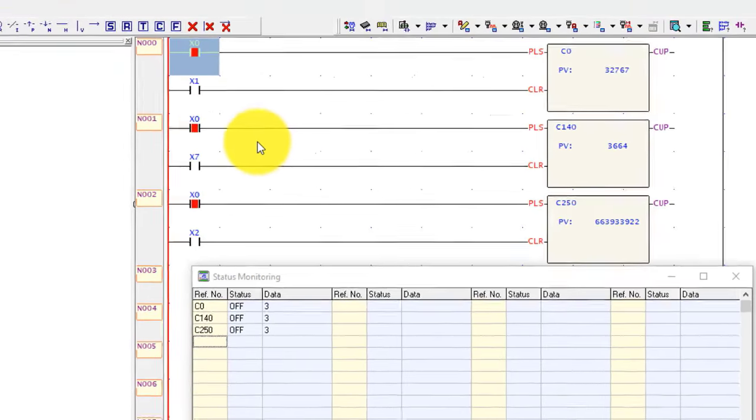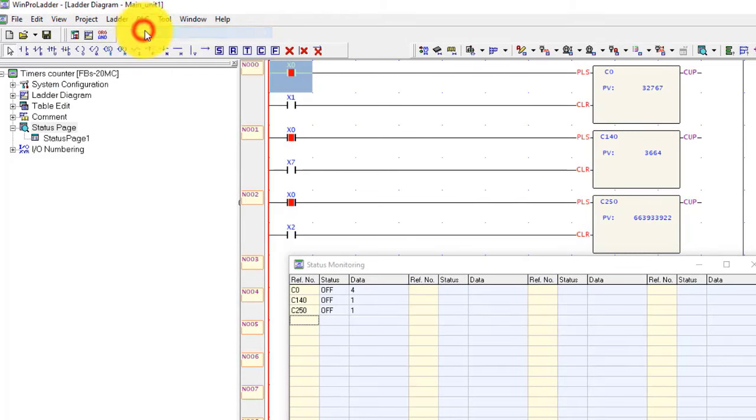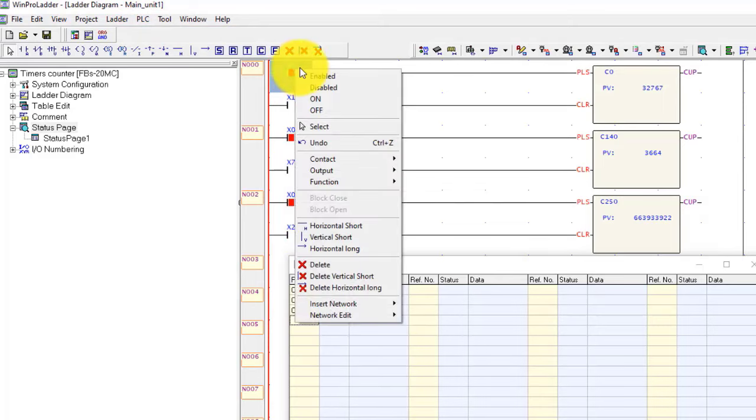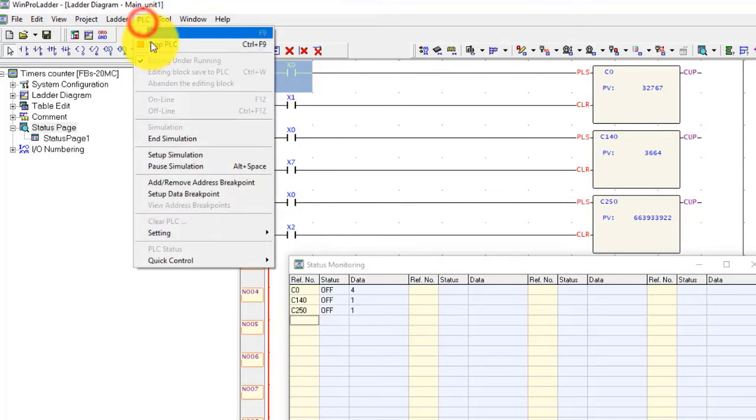Now when I turn off the PLC from run mode and again run the PLC, you can see, first I have turned off the input. Now you can see the current values.